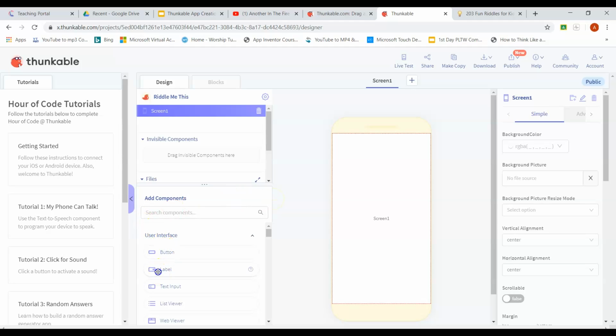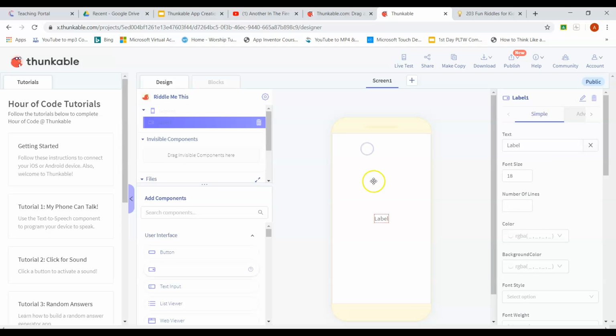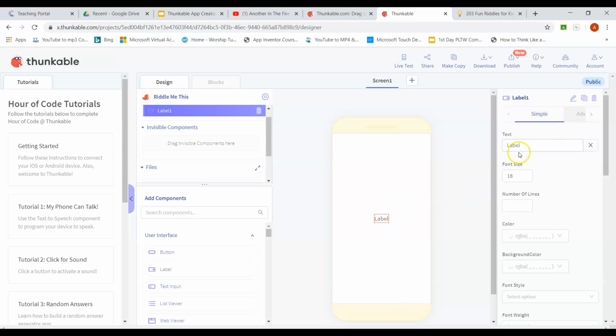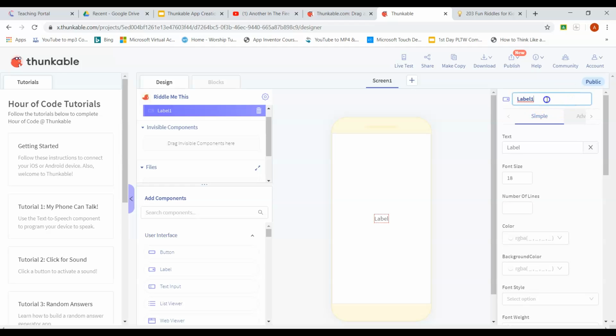So let's start with first we're adding a label here, drag it to the middle, and we're going to name this label here our Riddle label.